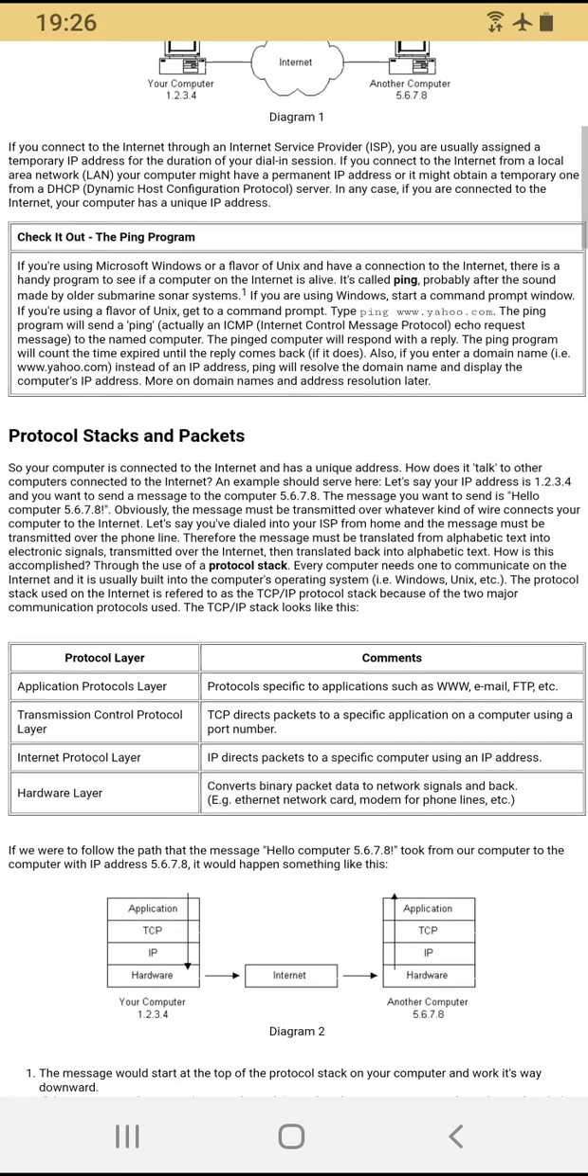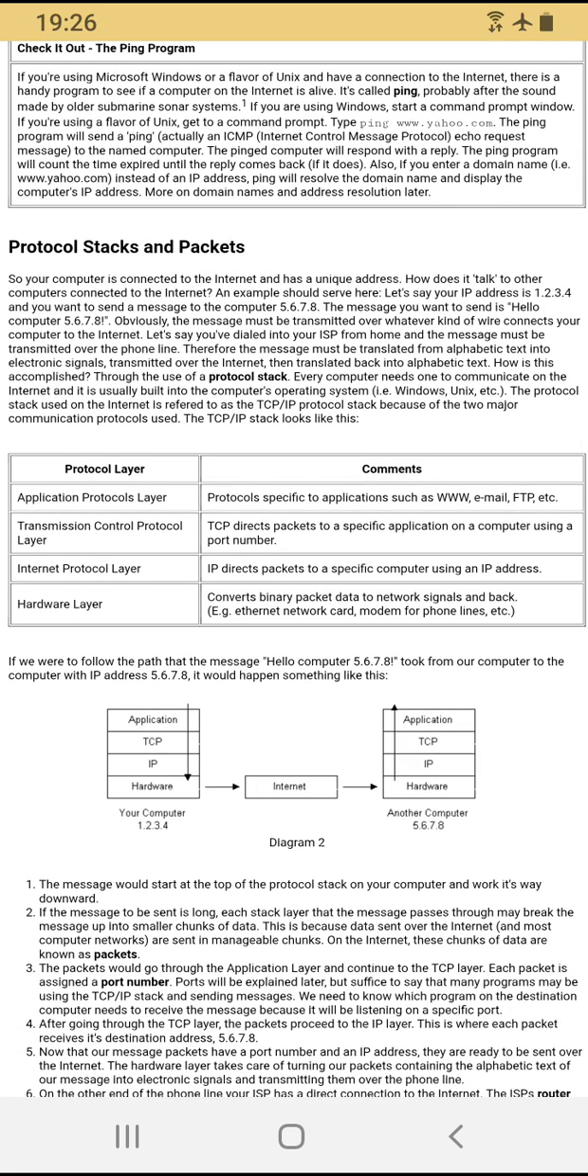All right, let's go down and we're going to go to protocol stacks and packets. So your computer is connected to the internet and has a unique address. How does it talk to other computers connected to the internet? An example should serve here. Let's say your IP address is 1.2.3.4 and you want to send a message to your computer 5.6.7.8. The message you want to send is hello computer 5.6.7.8.